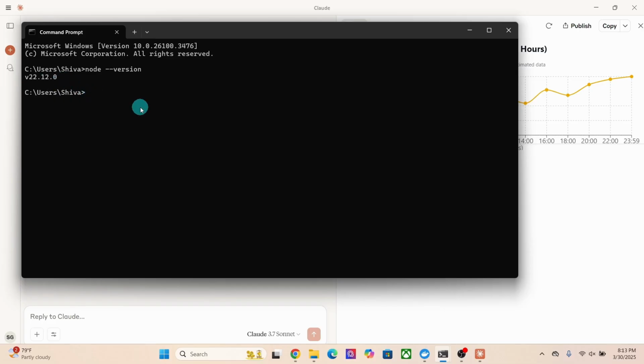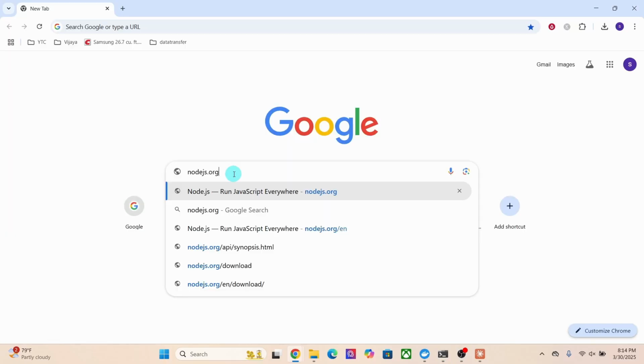If you get an error saying command not found or node is not recognized, download Node from nodejs.org. You can type in nodejs.org in the Google search bar and then go to this nodejs.org website.